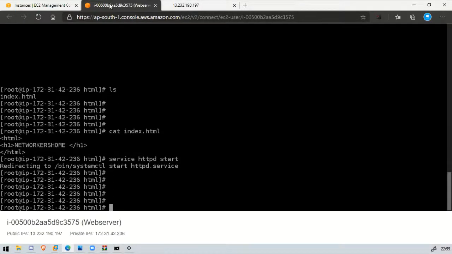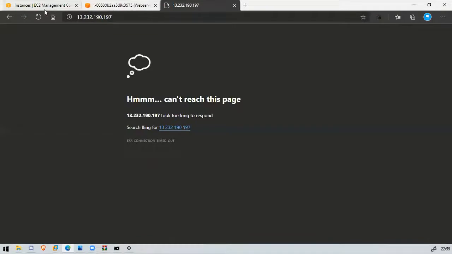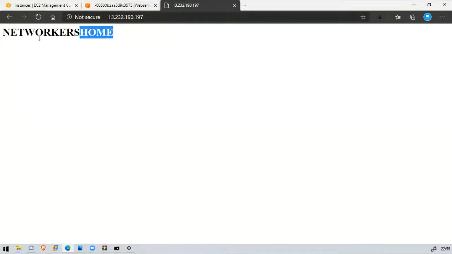Now what you can do is check the configuration. If you want, you can type chkconfig on, hit enter. Yes, it's working. Let's check it. Yeah, as you can see, I have networkers home.